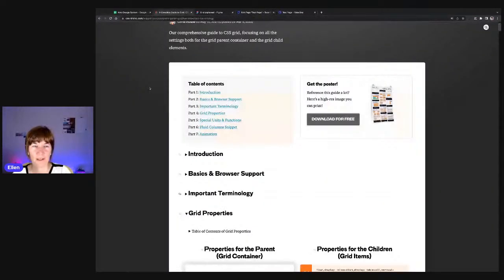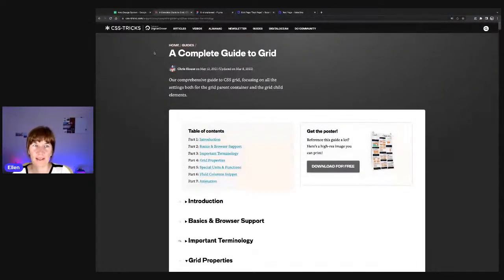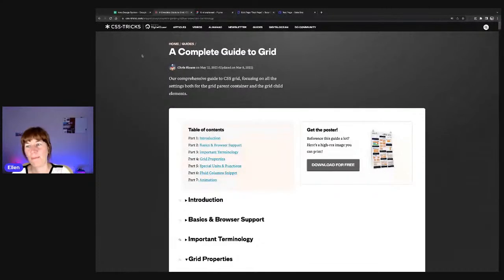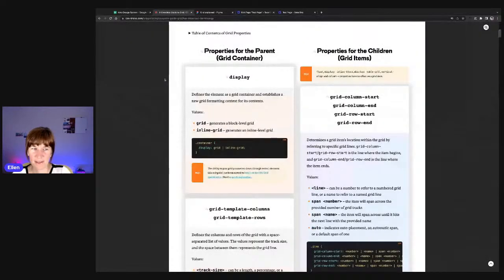So what I recommend is going quickly over this grid guide from CSS Tricks. You can just Google CSS Grid, and this is the first article that comes up. It's a really cool explanation of all the details of CSS Grid.